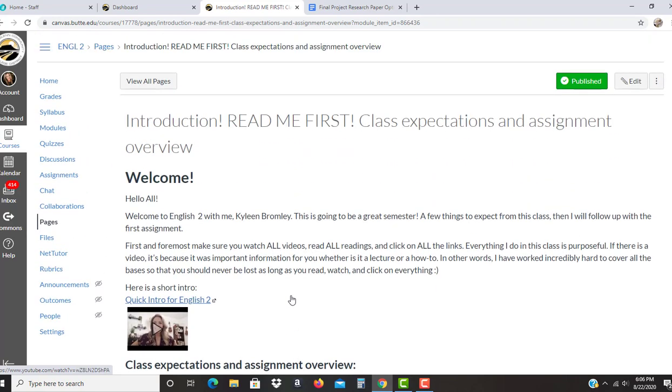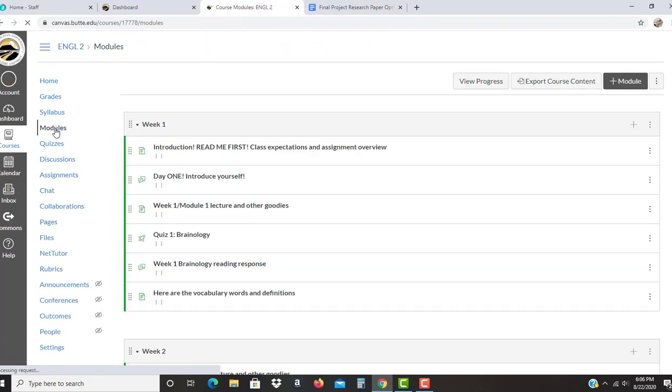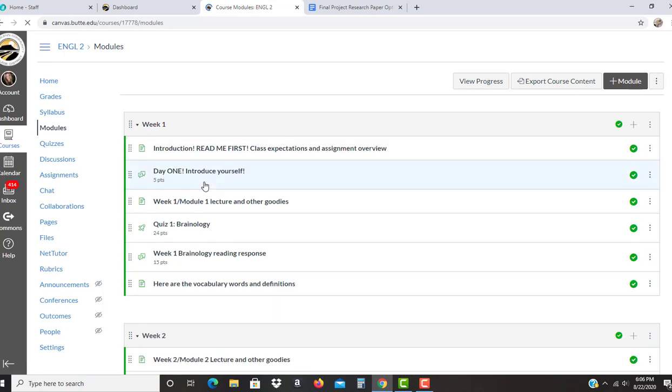Okay, so say you're on a page and you don't know where to go. Always go back to modules. Always go back to that left-hand side and click modules. It's going to bring you right back where you need to go. The first week's information is going to feel like a lot, and that's okay. It's just thrown at you so that when you first click into your modules, you can always see the information right in front of you, and then you can scroll down to the other weeks. This is going to be your very first assignment, which is due Tuesday.